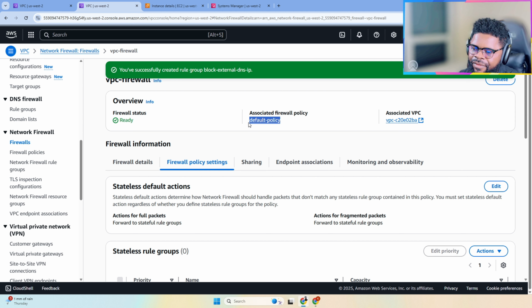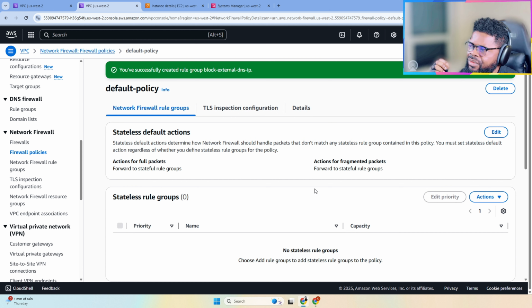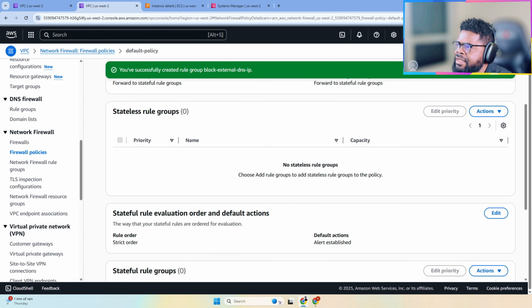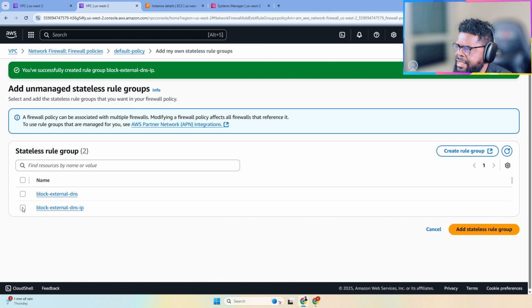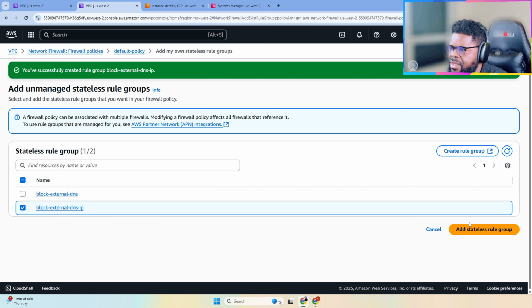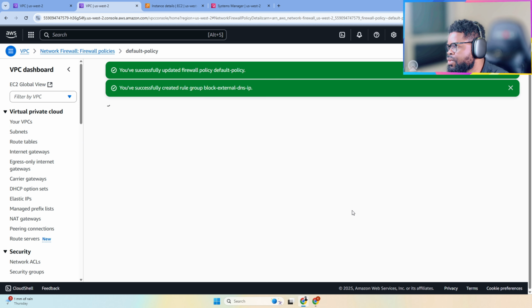So if you see, there's a default policy that we have, right? So this is the one we should edit. Sometimes you have to be careful to be sure what you're doing. In this case, we did create a stateless rule, so I'm going to see if we can add a managed stateless rule. The last one we created was block external DNS IP, so we're going to add that rule to that group.